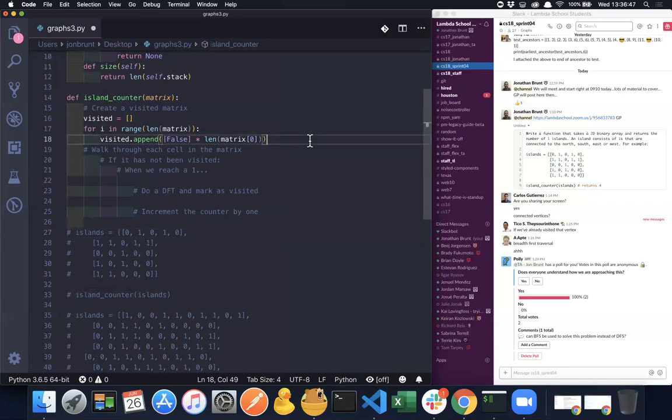Would you turn them into true when you find a 1? Yes, we will. We will definitely mark that as visited, and that's why we're doing it the way we did it. You could also do these with 0s and 1s.